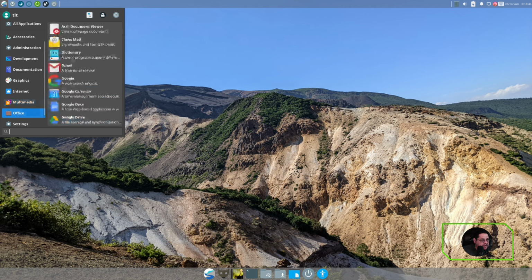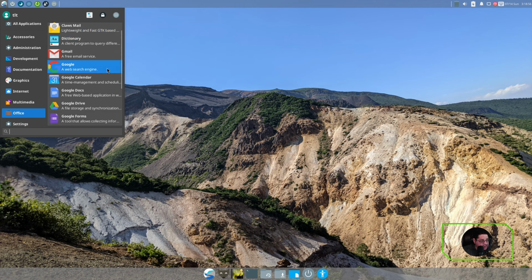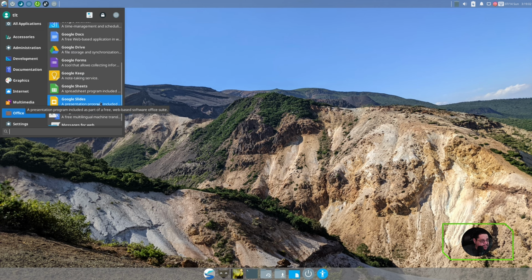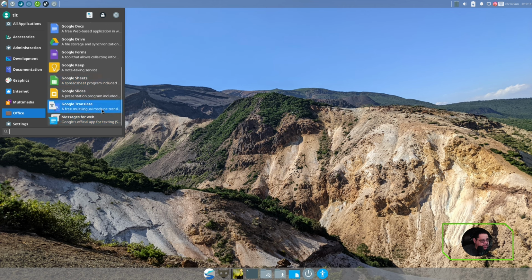And then under Office, they've got their Claws Mail, which is like their Outlook or their Thunderbird or whatever you want to call it. It's just their mail client. And they've got Gmail already installed here. They've got all the Google stuff installed, Google Calendar, Google Gmail. This guy's done a lot in adding the basics to it, but adding the other ones that might be needed by some people, like Google Forms, Google Docs, Google Sheets, Google Slides, Google Translate, Google, and then Messages for the Web, which is their official web app.